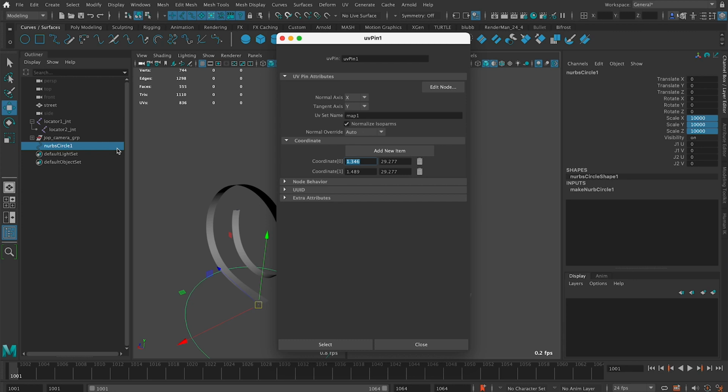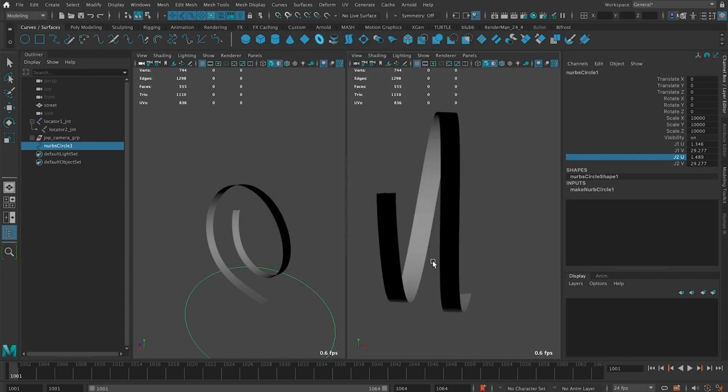I'm gonna quickly copy over the U and V values from my pin to my controller object. Okay, so they correspond now. Then I can close my tab here again. Now I want to connect the NURB circles U and V attributes to the U and V attributes of our UV pin.